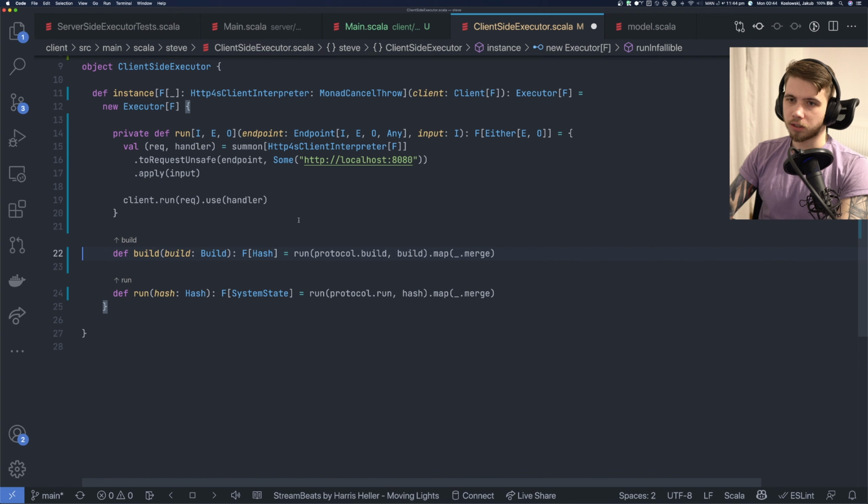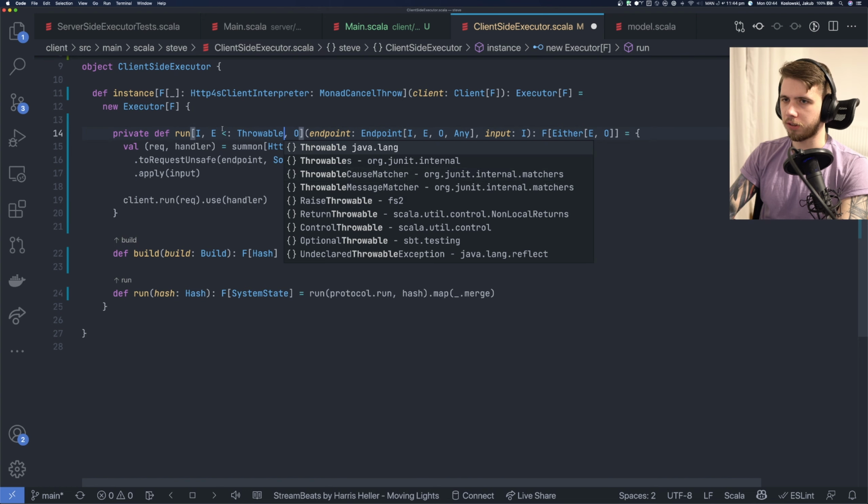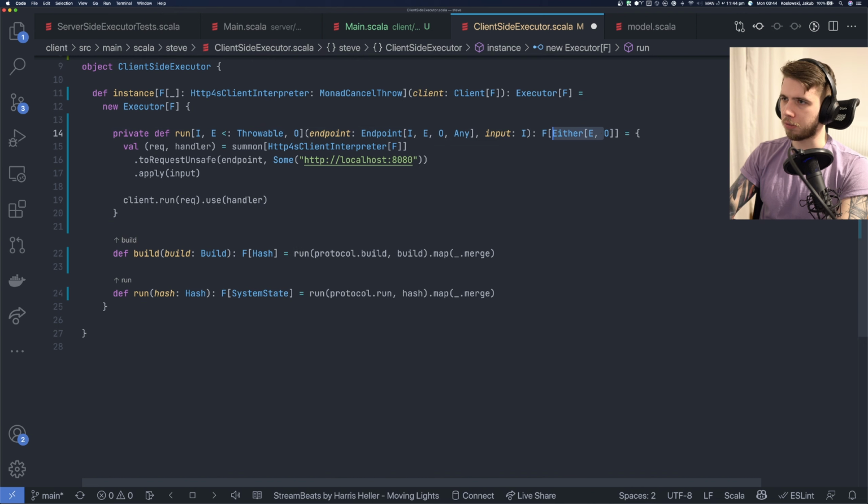Actually, you know what? The methods are not going to expose the types, right? So currently all the endpoints are nothing, but I guess if we have E, that's a subtype of throwable, we'll be fine as well. We'll also be able to support that, although the error will be caught into the effect. So that should be fine.